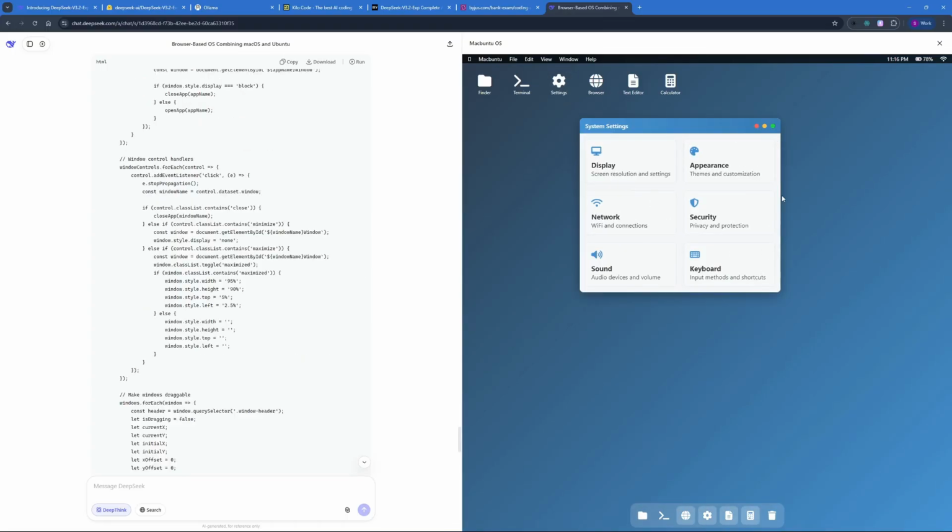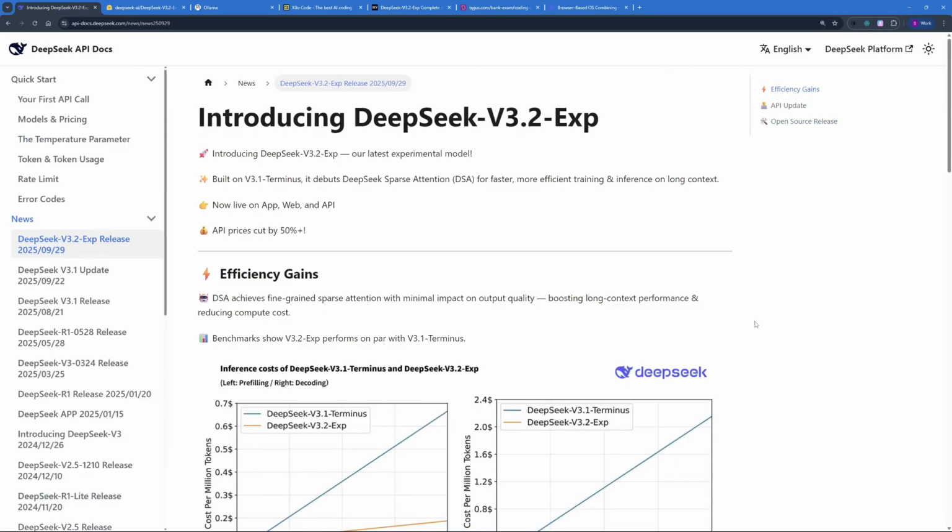This is a one-shot operating system that was built with DeepSeek V3.2 Experimental. We can actually build our own browser-based operating system. And what I really like about V3.2 is it did a pretty good job at developing all these icons and animation. Also, it did copy the elements from macOS and Ubuntu really well. So with that said, I want to conclude the test that I was conducting on DeepSeek V3.2 Experimental.